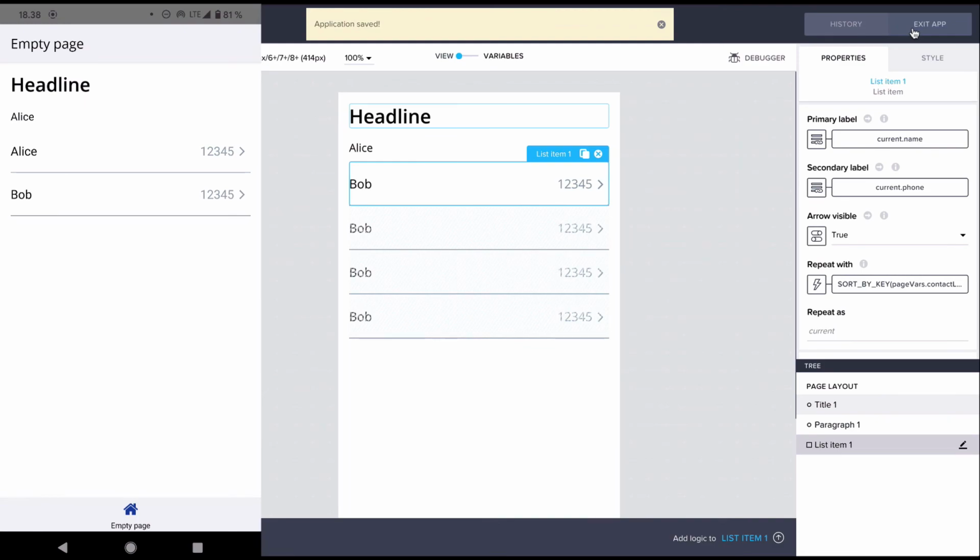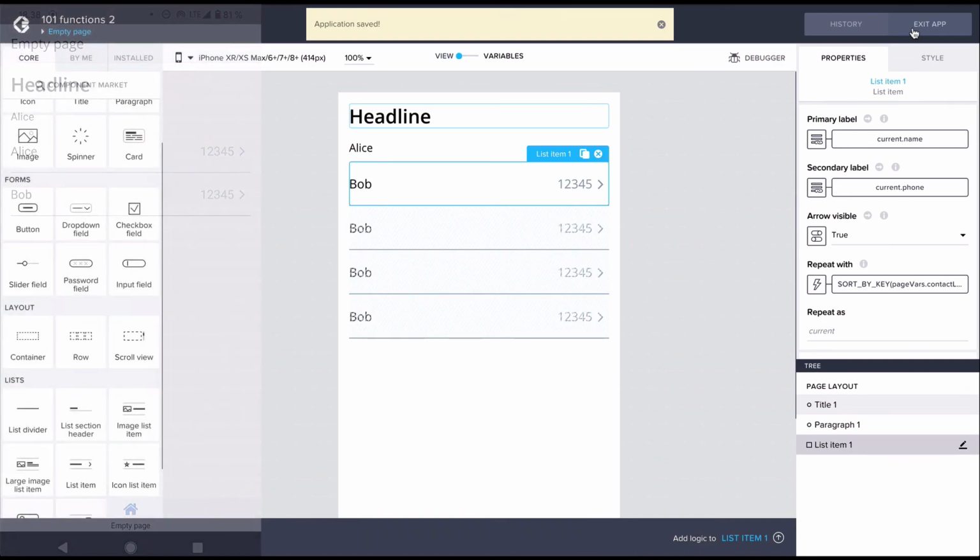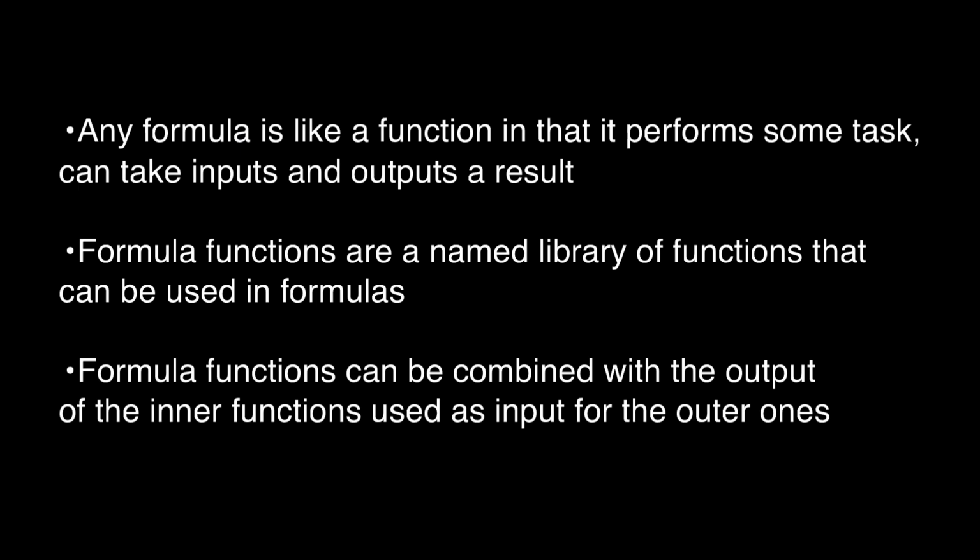Things you now know about formulas and formula functions. Any formula is like a function in that it performs some task, can take inputs, and outputs a result. Formula functions are a named library of functions that can be used in formulas. Formula functions can be combined with the output of the inner functions used as input for the outer ones.